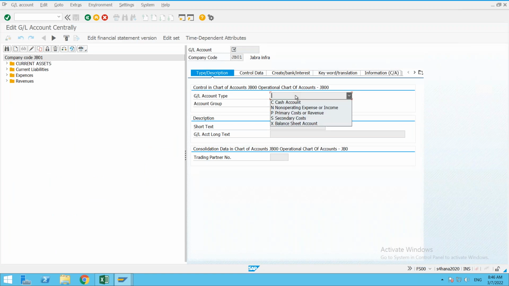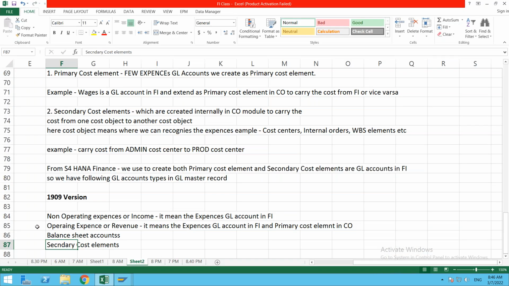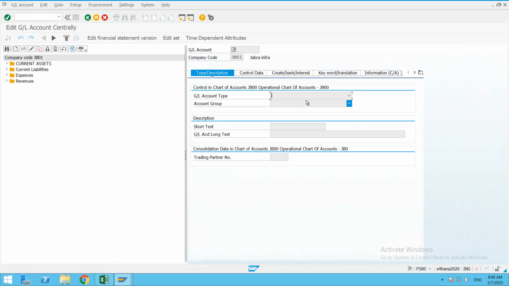Okay, NPSX. Here write it. X. N. P. Correct. So non-operating is N, primary is P.